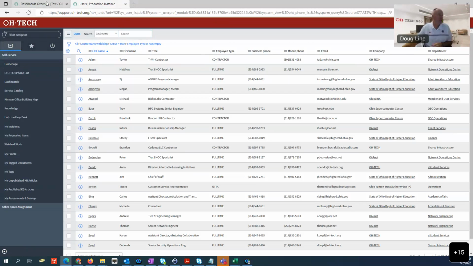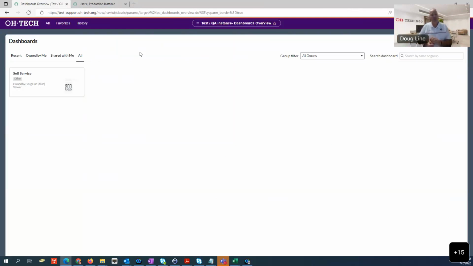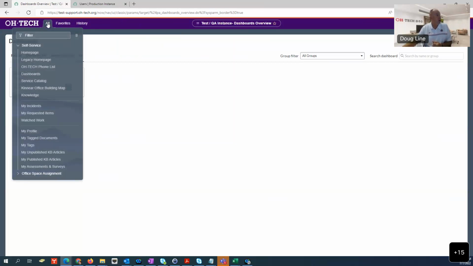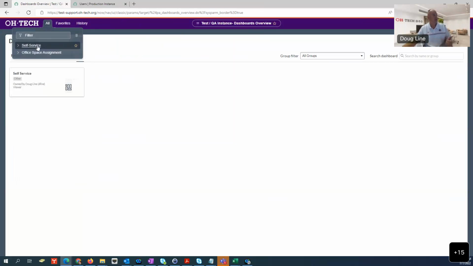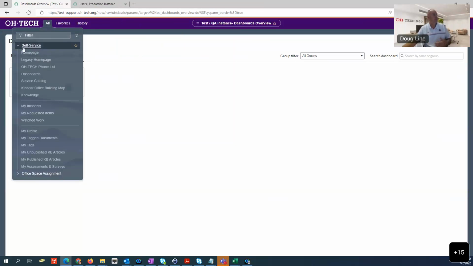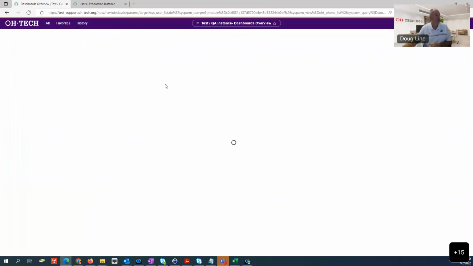Those same things, if we go over to the new test instance, they're up here. We just moved them. Oh, not we, ServiceNow moved them. So if I click on this all, there is the same application, the two applications, self-service and office space, Matt has available. All the different modules are still available within there. You can go to the phone list.